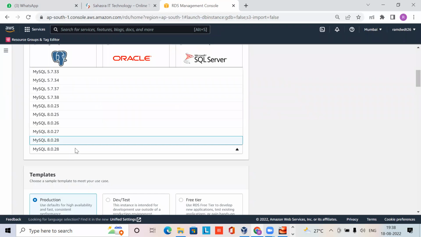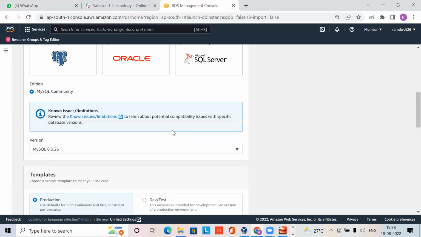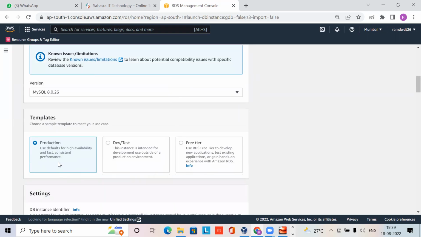Select the version. Latest is 8.29, you can go with 8.26. Don't go with the complete newer version. There might be chances a lot of bugs are there. So 8.0.26, a little bit stable now, your MySQL version. Are you going for production purpose or development purpose? My one is free tier, right? I can go free tier, but before that I will show you.